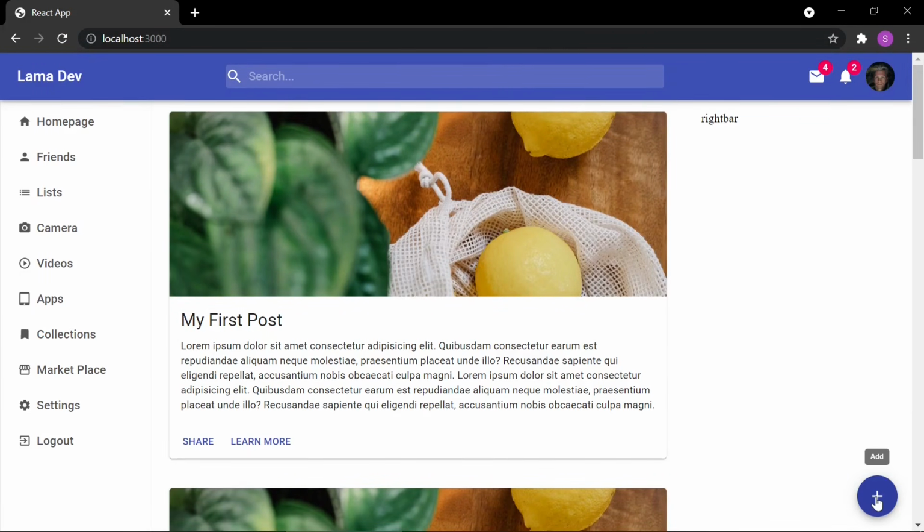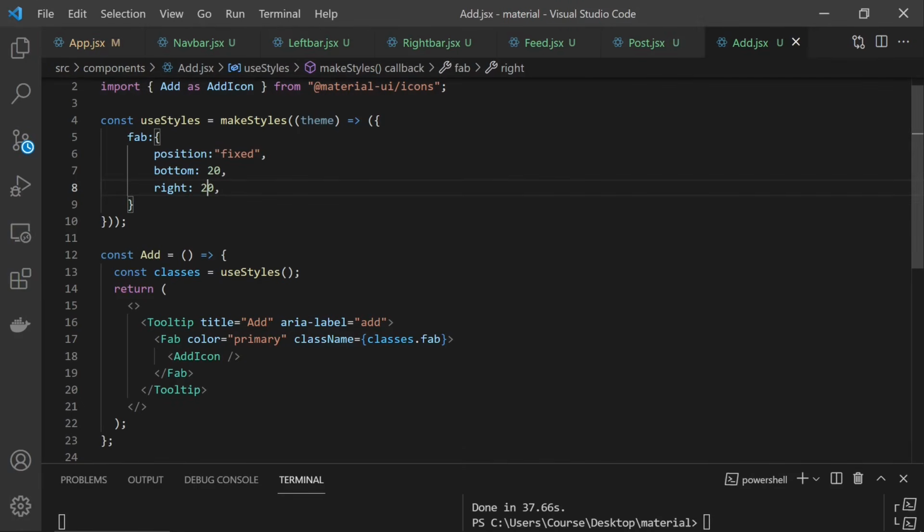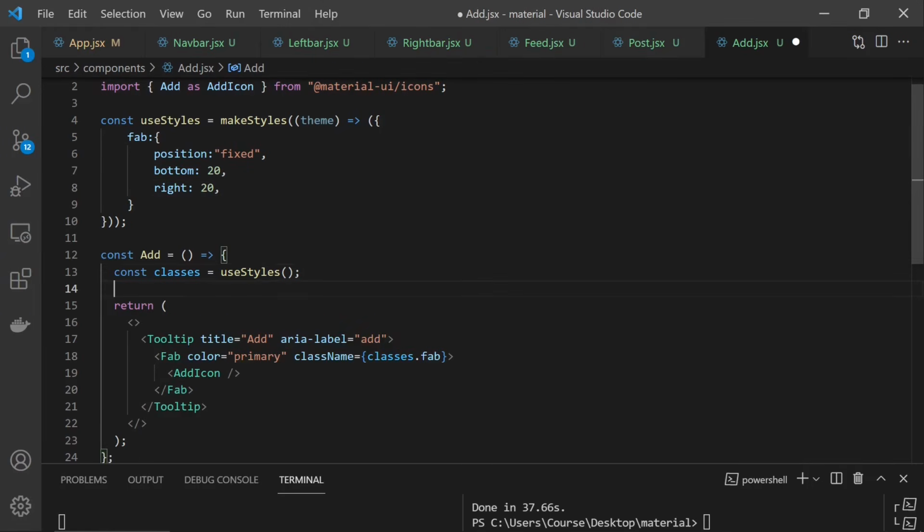Okay, it's better, I think. Right now, what I'm gonna do is create a useState hook, and create open and setOpen. And when I click this, we are gonna create here a modal. So let's come here. I will say const open and setOpen.